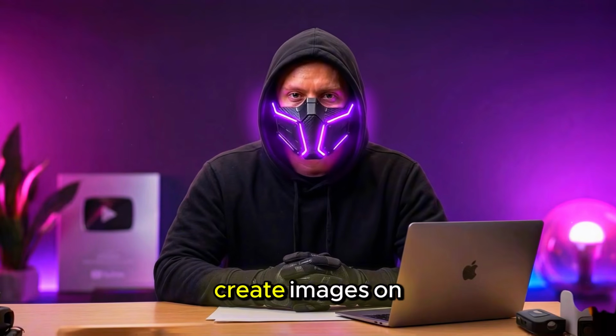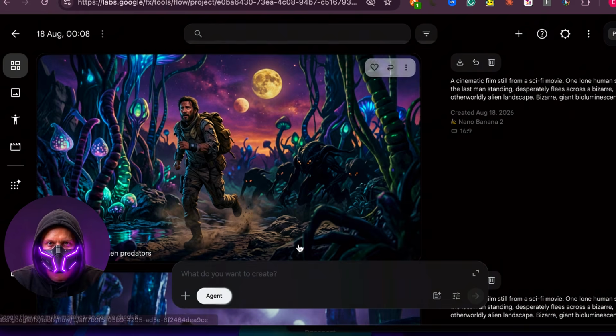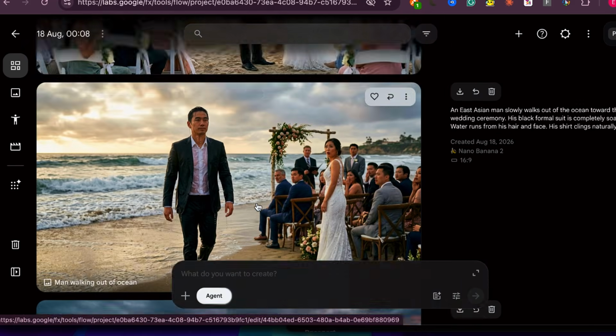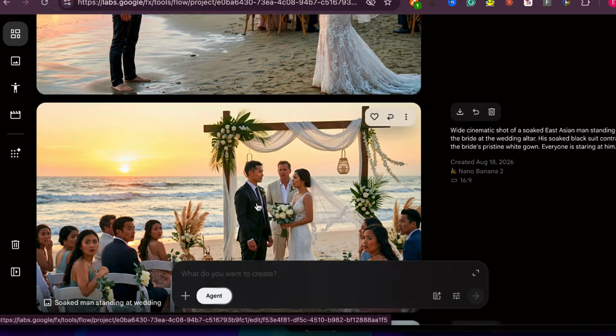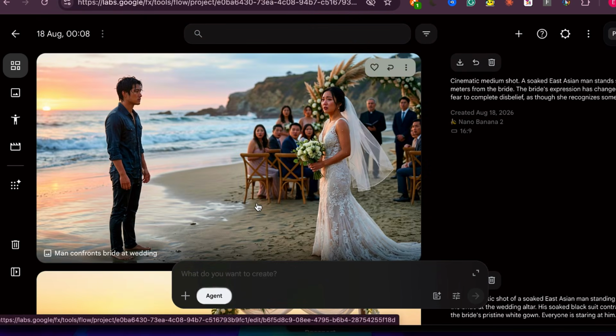Now here's something most people don't know. You can batch create images on Google Flow. Write 5 different prompts, queue them all up, and Flow generates them one after another. If you're building content for a channel, character shots, thumbnails, backgrounds, batch creating saves you serious time.